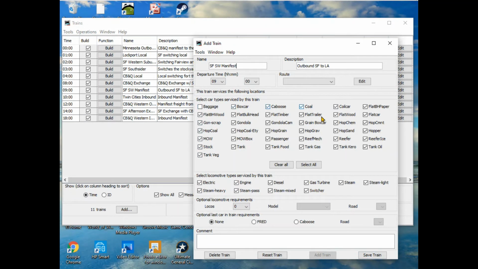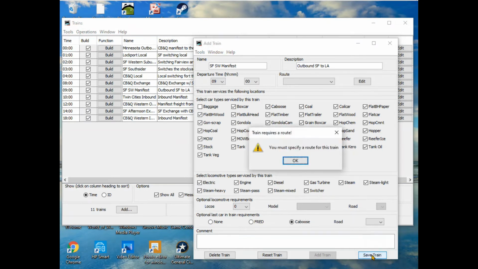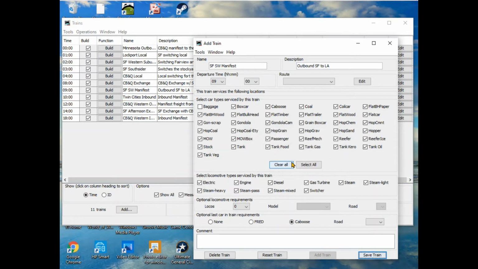Alright, now we're not going to have a baggage train on any type of engine, but it's got to have a caboose. And we want to save the train. Oh, I forgot the route. So, we need a route. And you know what? We don't have a route yet. So we need to add a route.